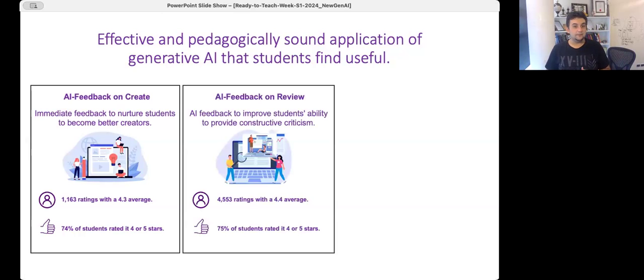Click, please. The second use case is use of AI feedback on review. This is where students are providing peer feedback to one another. And here we give them real-time feedback so that they'll have a better chance of writing better constructive criticism and better feedback. It's something that many students can get help with. And again, here with just over 4,500 ratings from students, we can see that 75% of them have really thought that it helps them write better peer feedback and peer reviews.